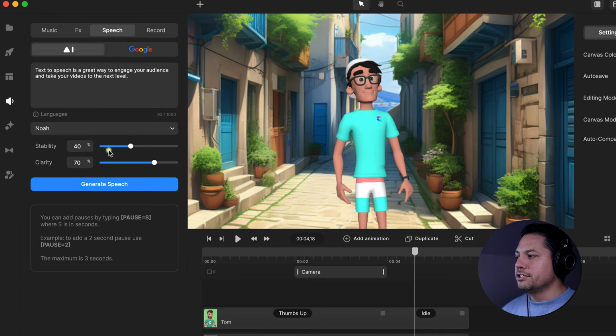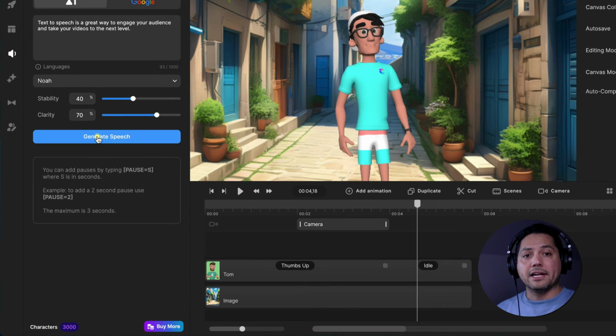And I do have the option to choose the stability of my voice. I can adjust the percentage there and then the clarity, right? So if I generate this speech, it's going to automatically deduct my character points. So right now I've got 3,000. If I hit generate speech, it's going to use my AI credits and then deduct.